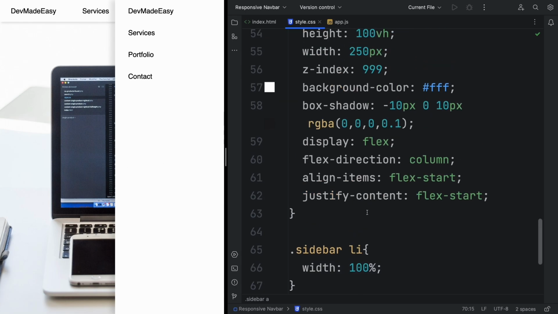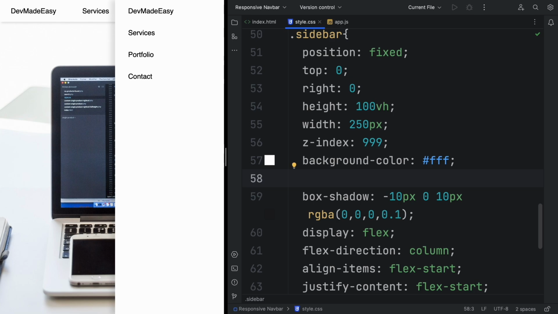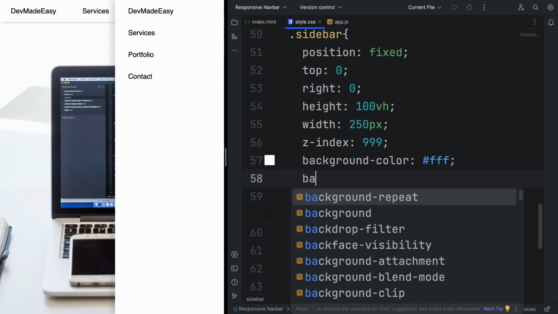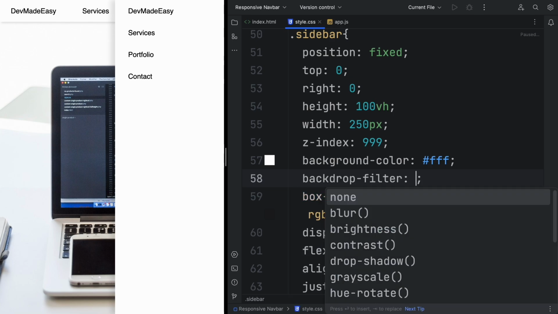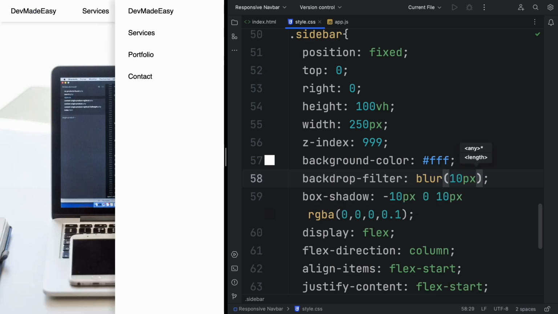As you saw in the beginning, there was a glass sidebar, so let's do that right now. Let's come back here to the sidebar, and here let's use the backdrop filter. Let's use blur, and for the blur here, just 10 pixels, and no results at all.